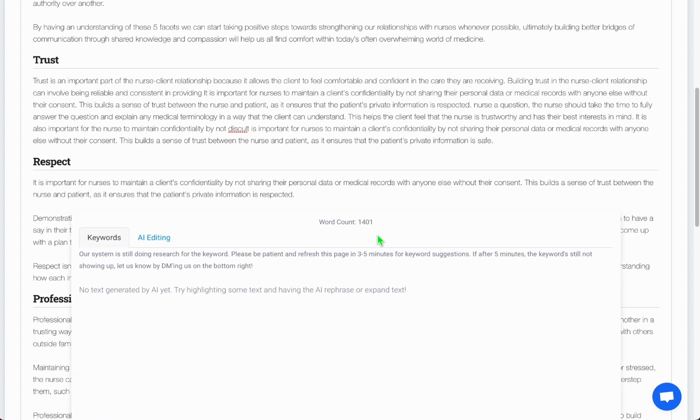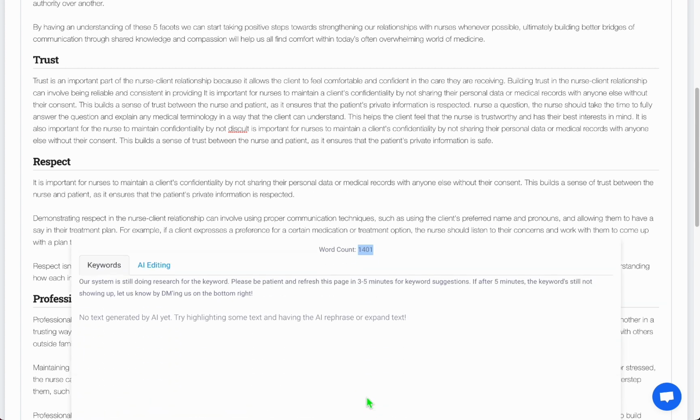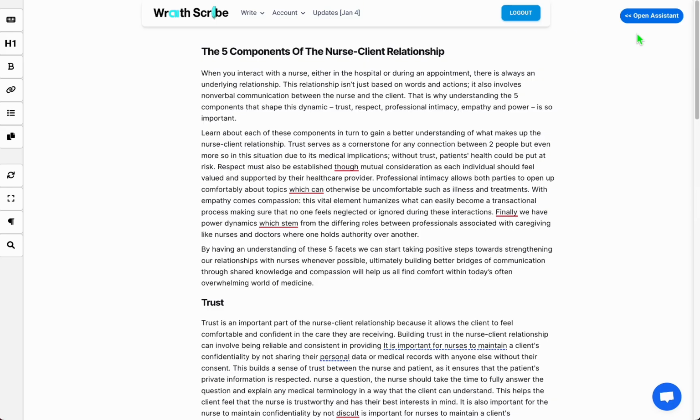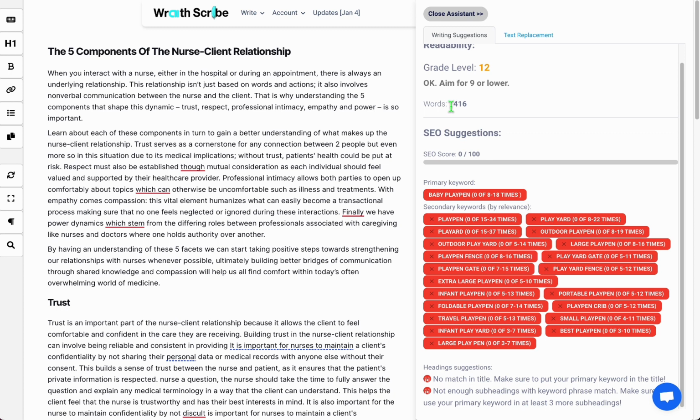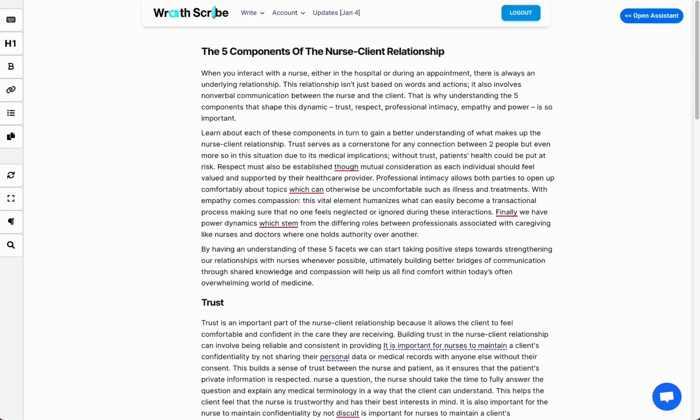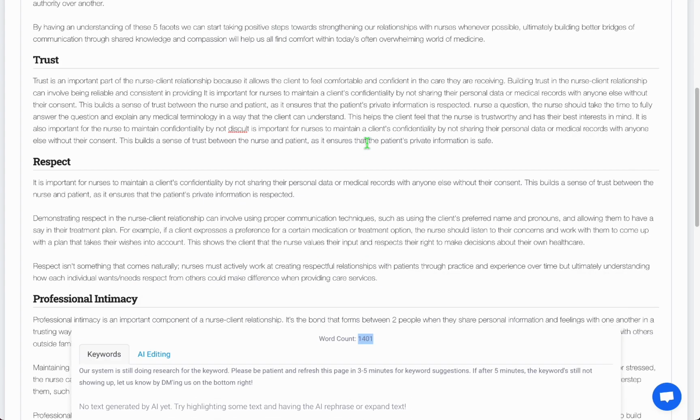One, the word count is now much more accurate. This is the same exact article, and this old one is 1401. The word count here is 1416, and I checked with Microsoft Word and wordcounter.com, which also have slightly different counts, but this is very closely aligned with Microsoft Word, plus or minus one word. So this is very accurate compared to the old count, which is off by 15 words.